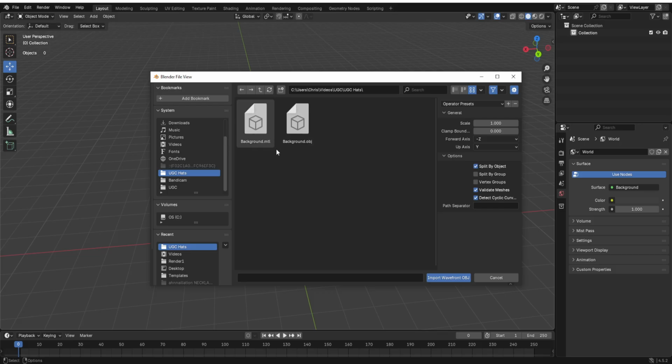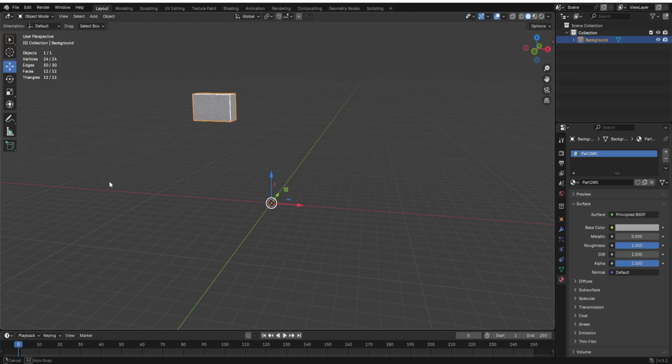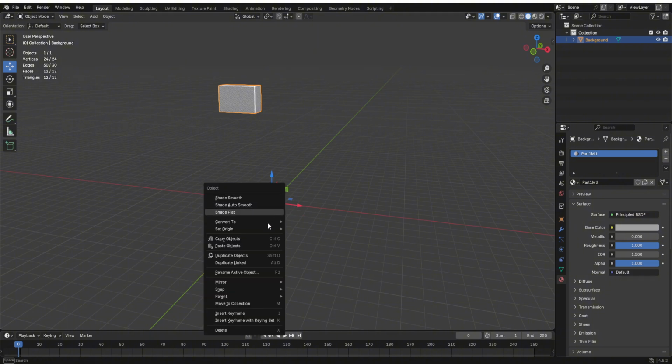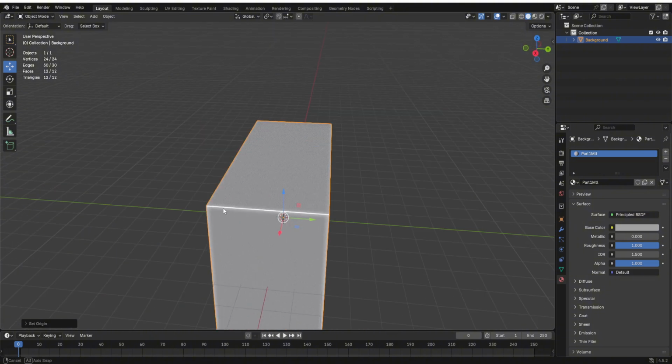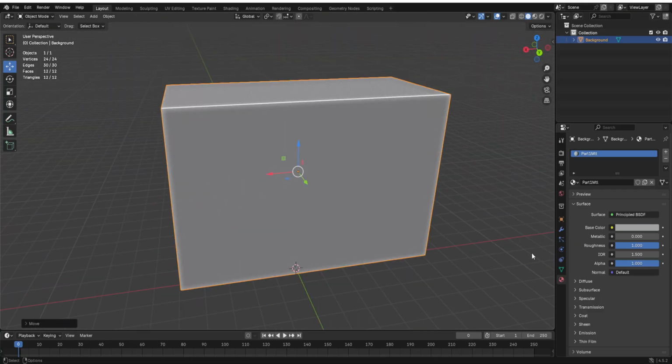Just find wherever your thing is, press the OBJ one, and then open it. As you see, it's super far away, so all you do is right-click, set origin, geometry to origin, and it is in the spot you want it to be in. So now this is extremely easy.